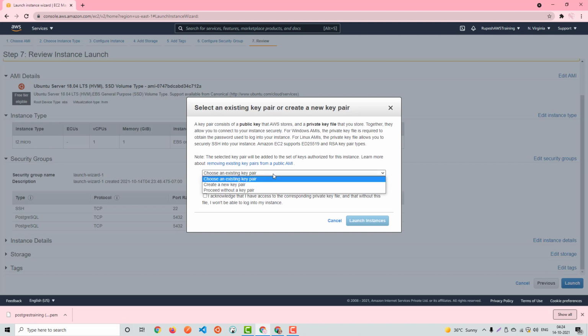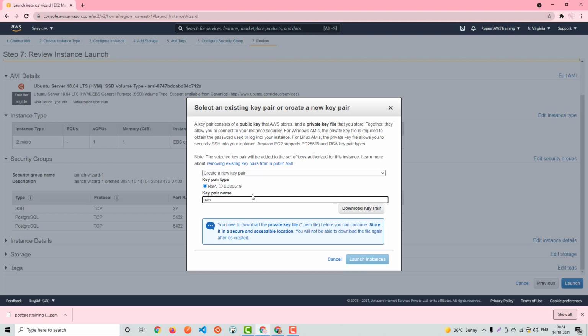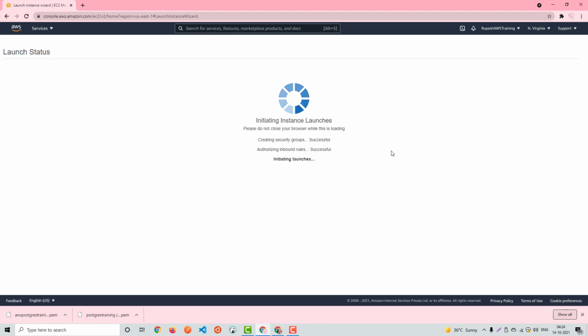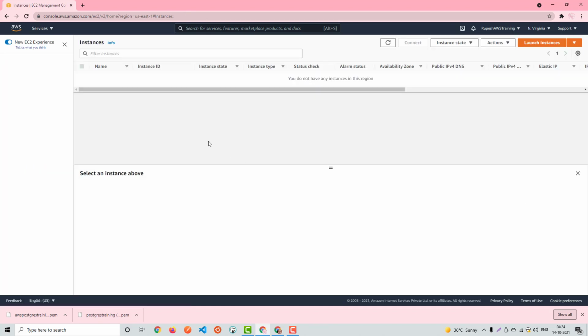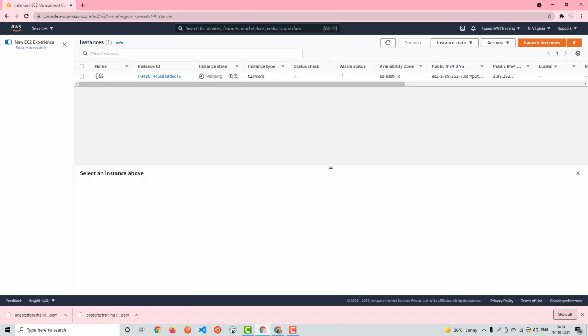I'm going to use an existing pair. I'm going to create a new pair. I'm going to say AWS Postgres training, and I'm going to download this key pair. Make sure that you have this key pair accessible, and we're going to click on launch instance. Voila! So now while the instance is getting spun up, I'm going to just write this here.